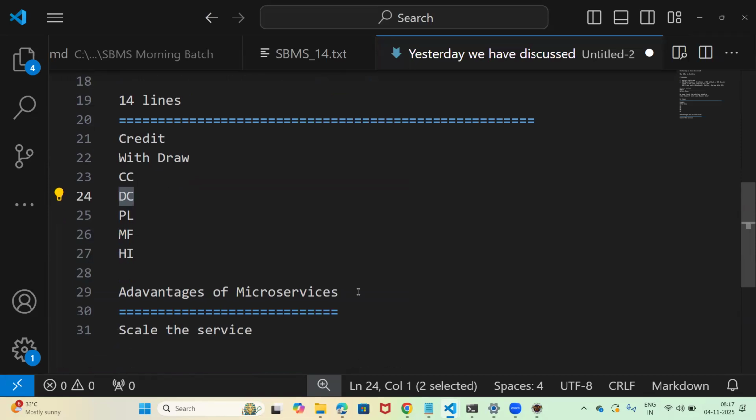Are you able to understand the flow, the pace which I'm telling, or am I going a bit faster or slower? Can you please tell me? Is it okay, the pace which I'm going? It's good, sir.